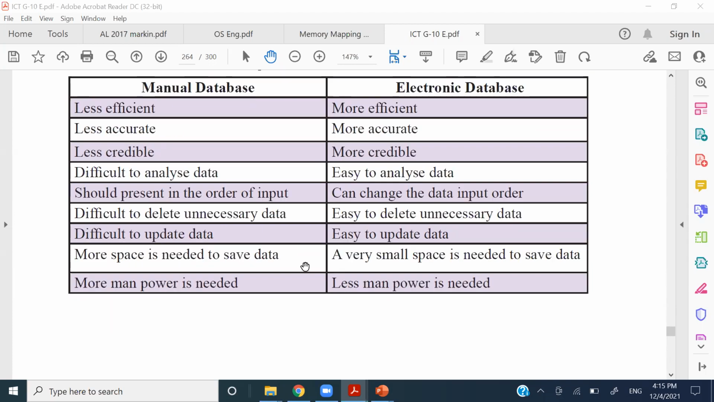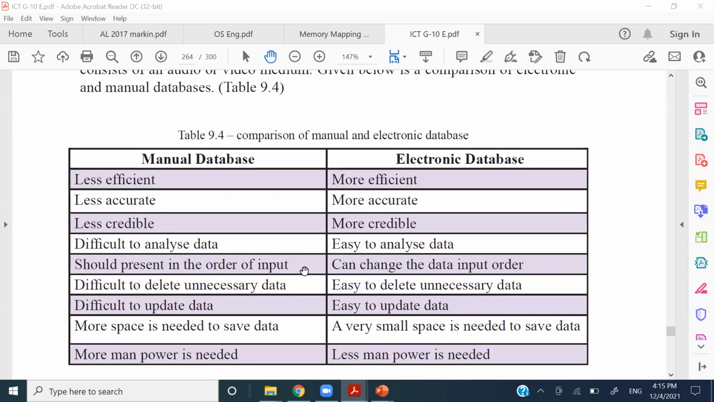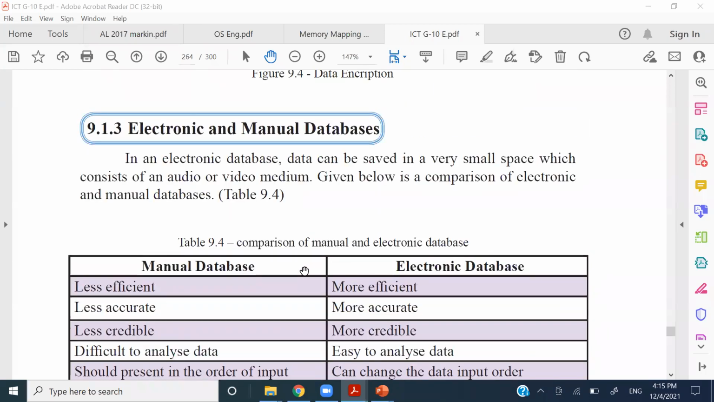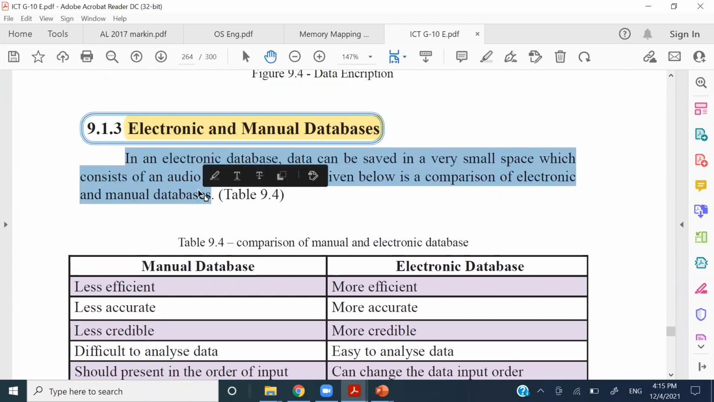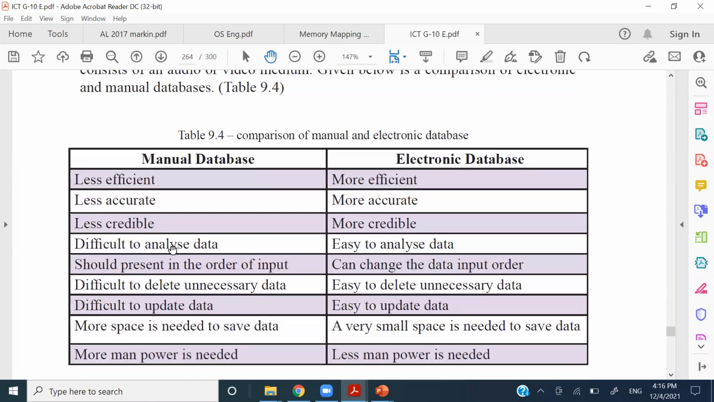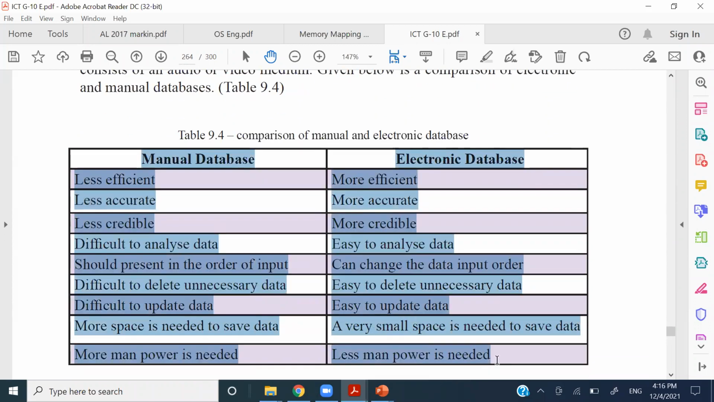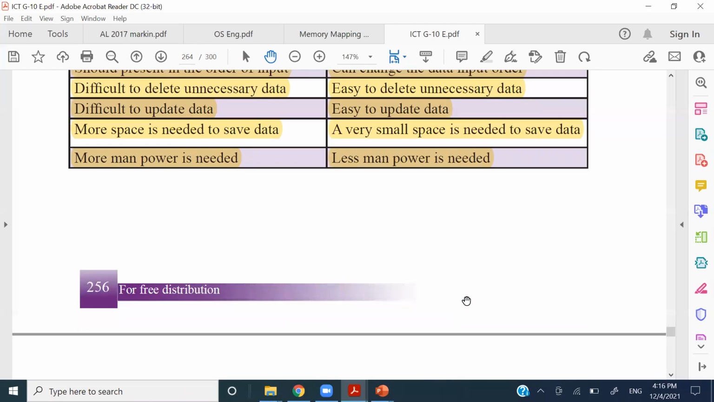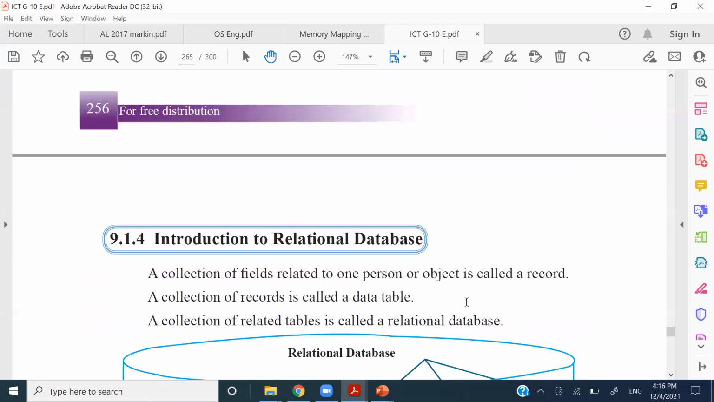So it's a simple comparison, people, and these things can easily be tested in your examination, for the MCQs and the short answer types, right? So at home, you have to complete this table. Have the heading electronic and manual database, right? And you don't need to write the explanation. Just copy the table which contains the data, the comparison, right?